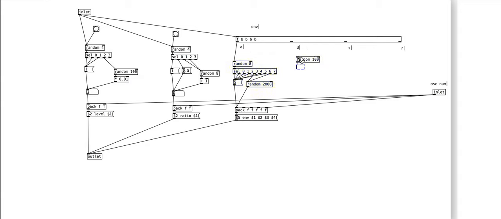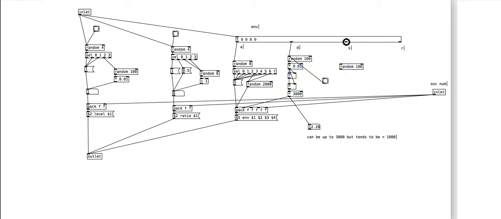For the decay we use a slightly different approach. We generate a random number between 0 and 1. But then we multiply it by itself 3 times, cubing it essentially. Then we multiply it by 3000. So we can have up to 3 second decay, but most of the time it will be quite a low value. The sustain is easier. Let's just do that between 0 and 99. The release we will do a bit like the decay, except squaring it instead of cubing it, so it tends to be a little bit higher.